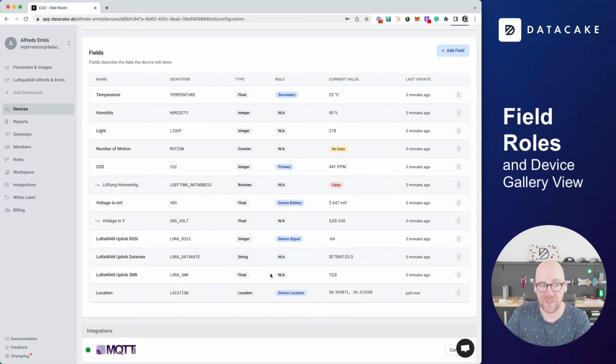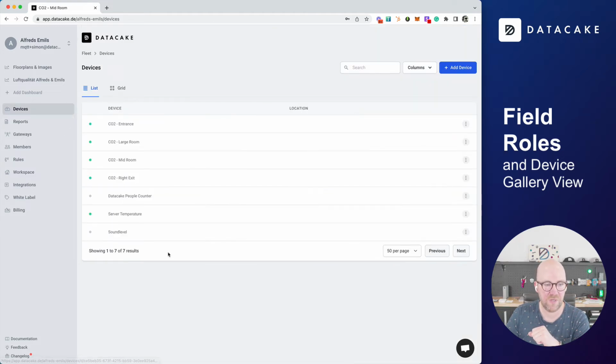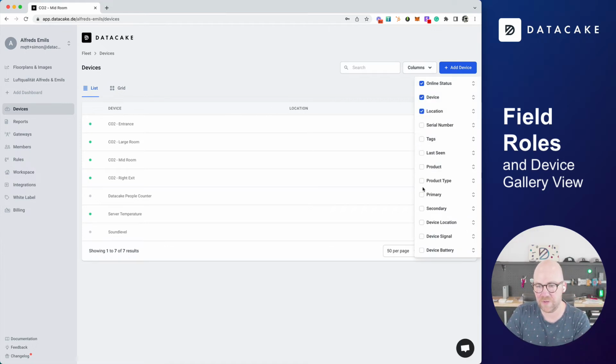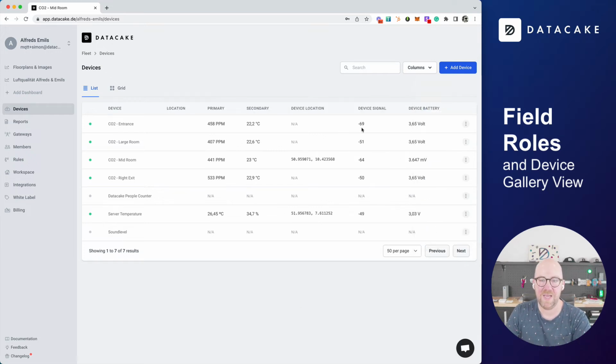What you can do with it now is, if you go on devices in the overview, you can see this device table like it always was before, but now you can use those device roles and display them directly in the device table. So let's switch on primary, secondary, device location, but also device signal and device battery. And now you see all these important values directly at first sight in this table. You can also check the position in here. And you can sort based on the device battery, or you can sort from the sensor with the worst signal quality first or the best signal quality first.